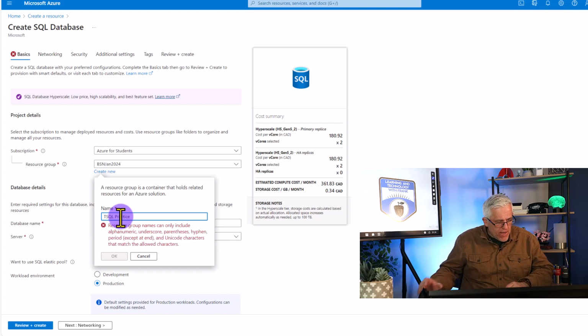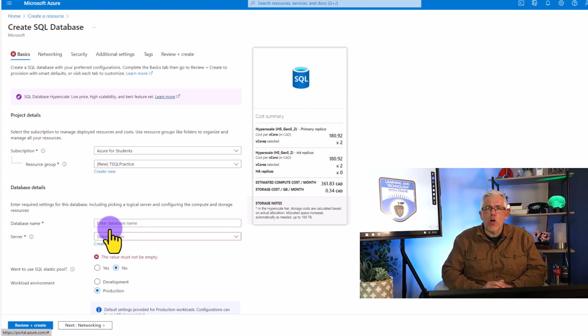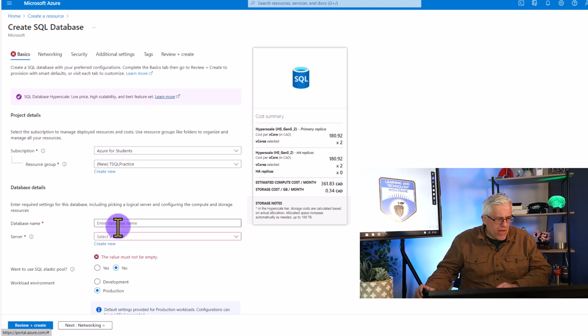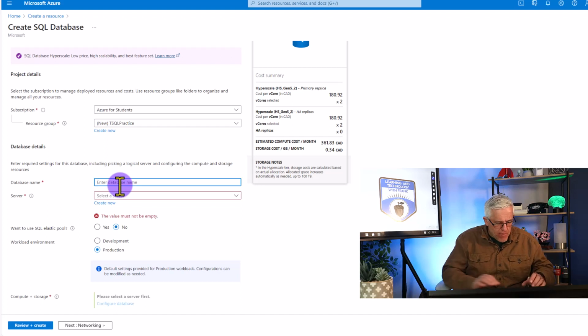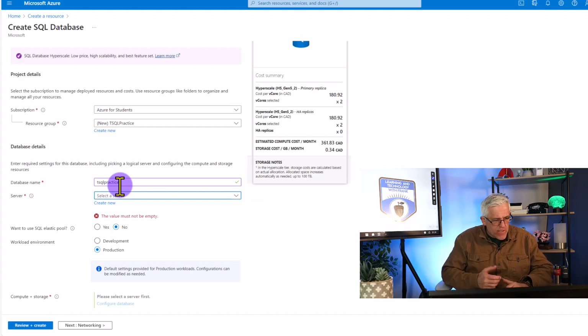So it's going to be my T-SQL Practice resource group. Can't put a space in there, so I'll create a resource group called T-SQL Practice. I won't go into all the details of what a resource group is, but effectively it's just the container object where my database is going to live. Underneath, my database name, I'm going to call it T-SQL Practice. I'll put that in there, and it's going to check to see if it's available.